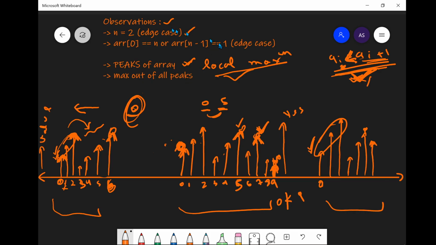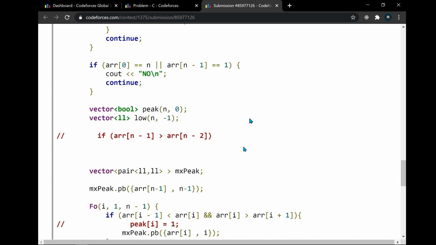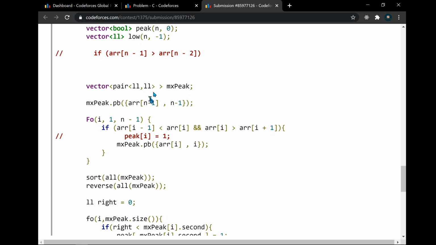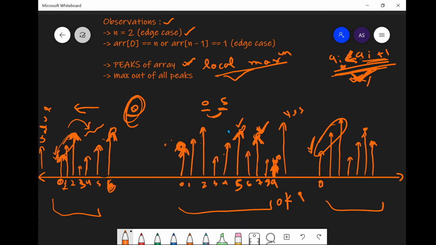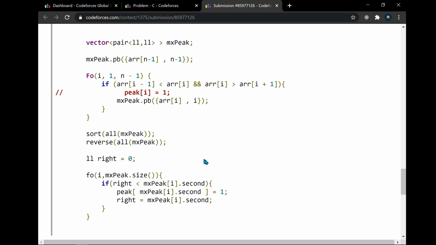So for n equal to 2 we have handled the edge case, and if the 0th position has n element and the last position has 1, we are also printing no. So what we are finding is the peaks here. A peak is, let's suppose this is a peak if it is greater than this and this. That means if it is greater than both of the adjacent. Also, by finding the peaks we are storing them in max peaks.